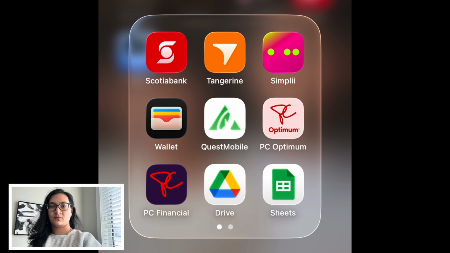In today's video, I'm going to show you an easy and simple guide on how to create a budget using Google Sheets. So let's start. I create and manage my budget using Google Sheets. You can download the app here.